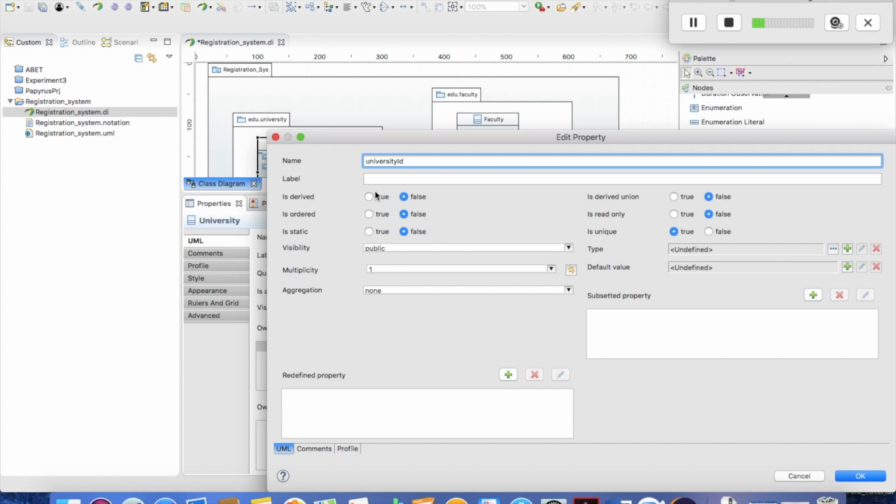And you'll notice there are different features here. We can define it as a derived property, or we can make it ordered or static, different things. We can change the visibility, we can make it private. And multiplicity can be one or many, or 0 to many. The aggregation here doesn't have a meaning. It can be read only or derived union. Anyway, for the properties we don't need all these specifications. All we need is just the type.